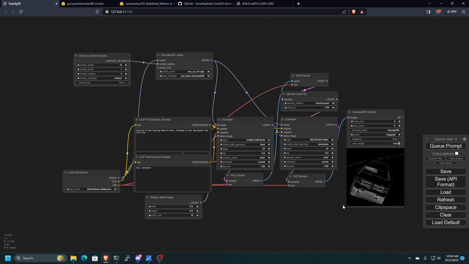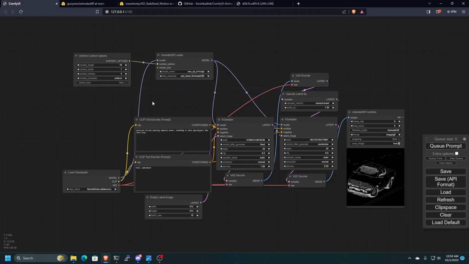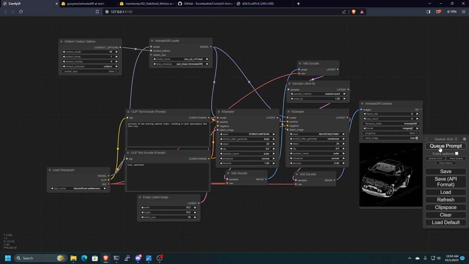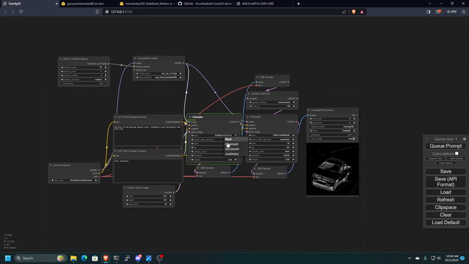So like I said, this is as easy as text to video gets, or text to GIF. I don't like saying text to video because when I think text to video, I think spaghetti, which is totally different. Okay, run this prompt here. Should probably randomize my seed here.